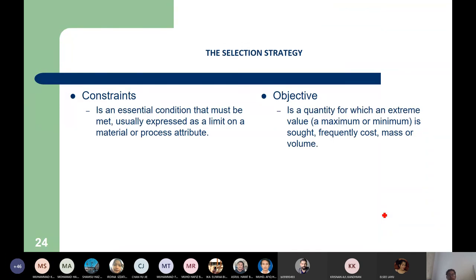So again, I talked about what the constraint is. A constraint is essentially just a condition that must be met. There are certain things that we cannot compromise. This is what the material or the product or the process must meet without question. The objective is what we want to achieve. We have the constraint and then we have the objective. A constraint is something non-negotiable that we cannot sacrifice. We want that to be there. Then the objective is what we strive to achieve, a value that we want to either maximize or minimize.